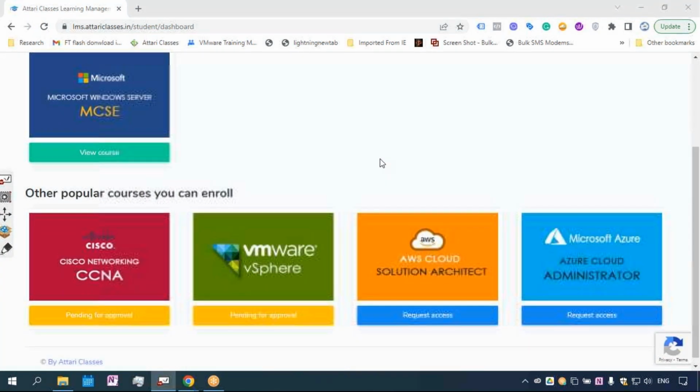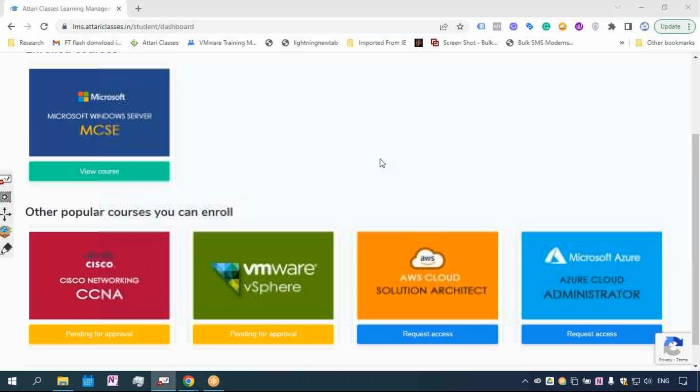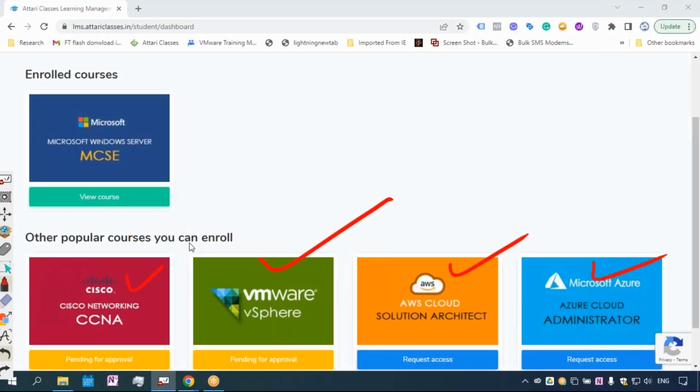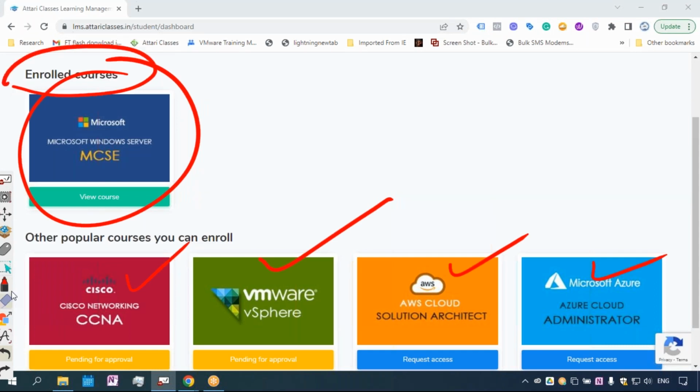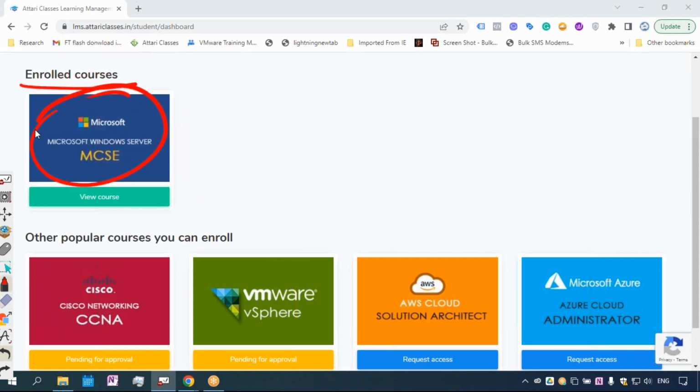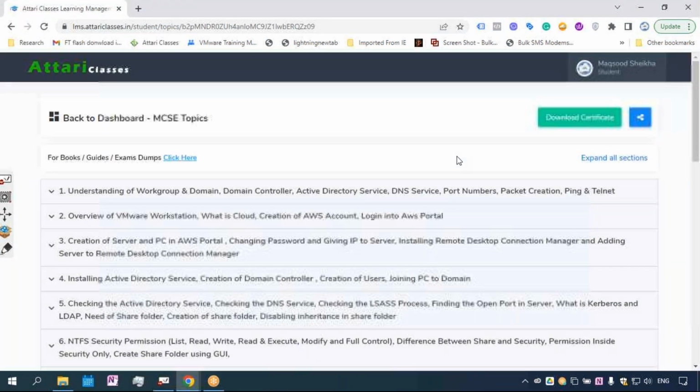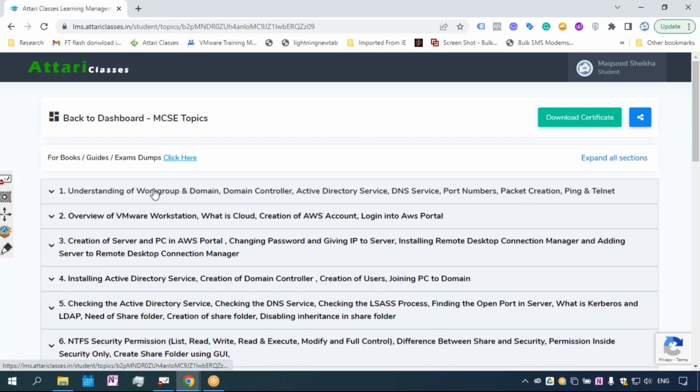Attari Classes offers several courses like virtualization, AWS Cloud, Azure Cloud, CCNA, whichever course you have enrolled. If you have enrolled for the MCSE course, it will show you the enrolled course as the MCSE course. Now, once you go to the courses for which you have enrolled, just click on the View Course button. As usual, you can see topic-wise recorded lectures are available here.